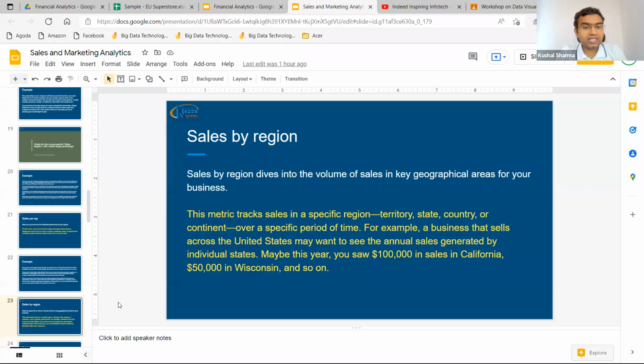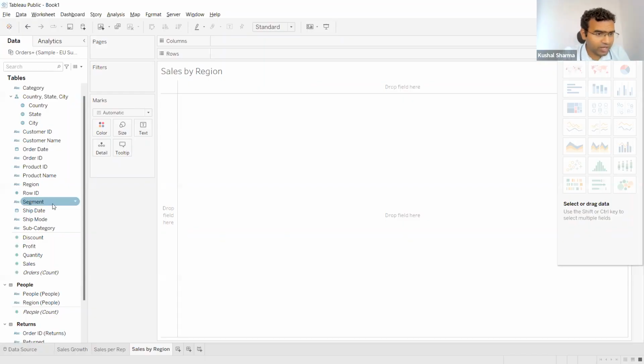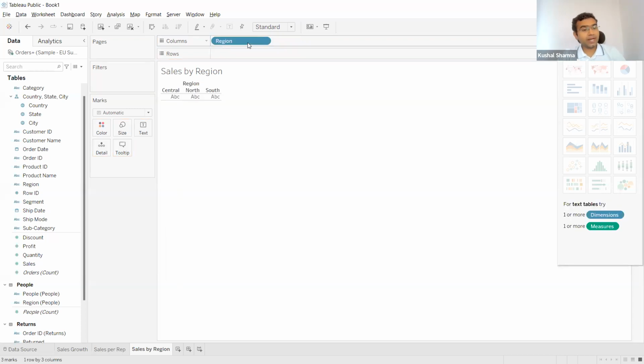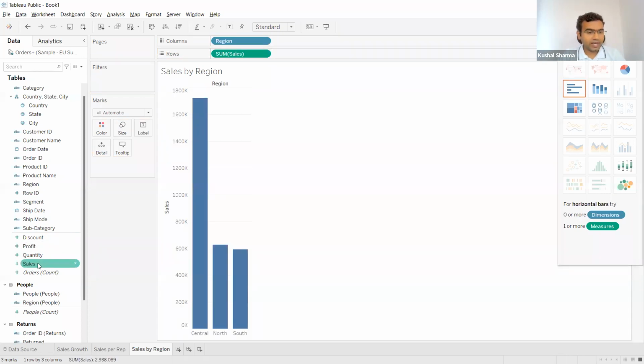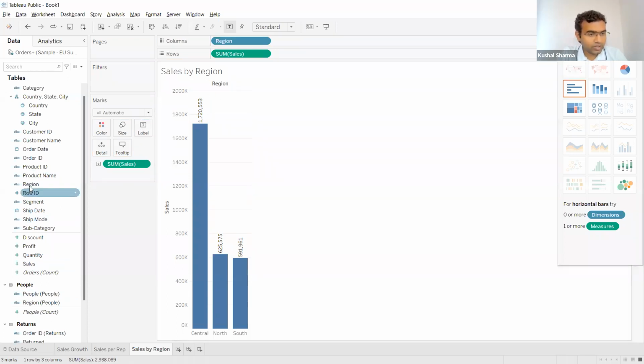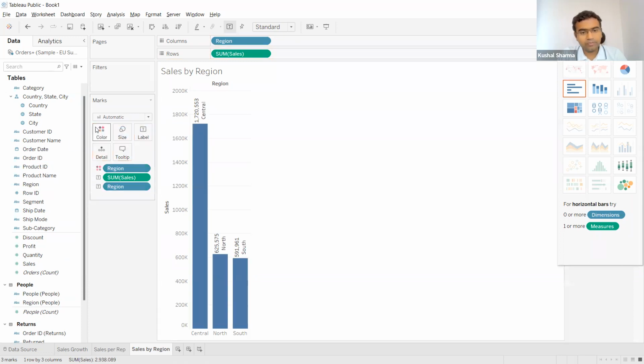Now, this was basically sales by region. I have the regions over here. I'll take the regions into the column section, and then I will be taking the sales column into the rows. And this is sales by region. Again, I'll put the sales into label so that I can see the values. I can put the regions into label, and I will put the region also into color. So here we are able to see which region is performing well. So this is sales by region.